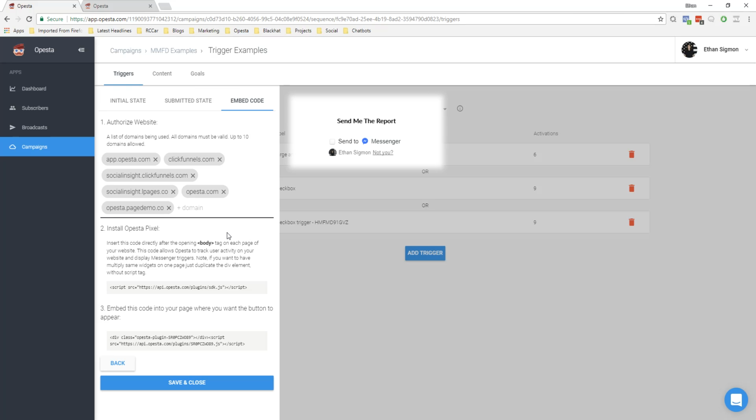So this is something that Facebook requires. If the URL is not authorized, even if you install everything else correctly, you will not see this appear on your website. So if you're having issues after you've installed everything, first thing you need to check is, have I authorized the URL?